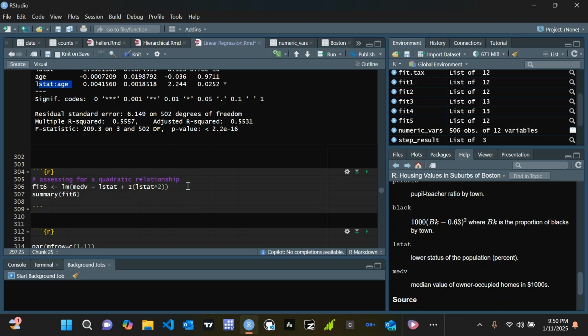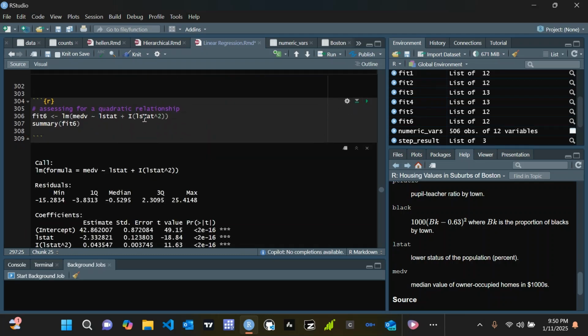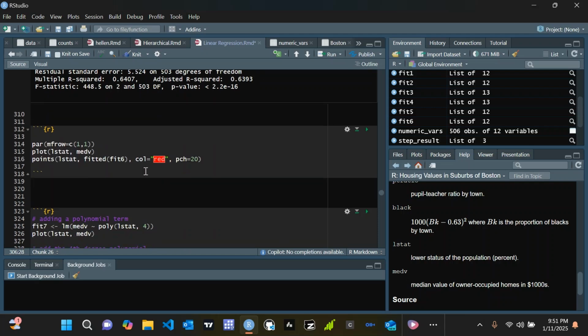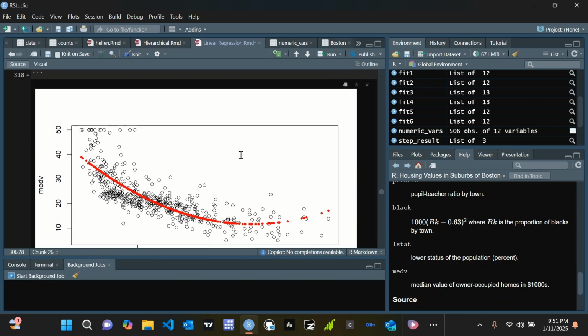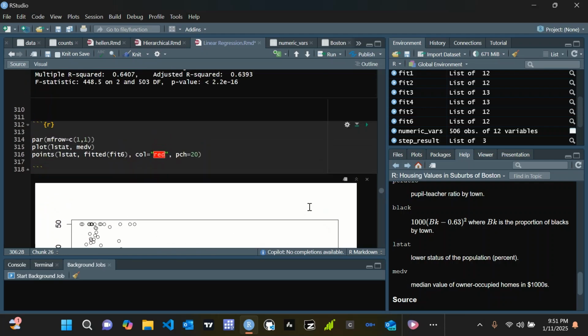So we can also assess for quadratic relationships. This is the quadratic term. You put this I, because if you don't, the model won't differentiate that you are squaring a variable. So you need to include it. You can see the quadratic term is significant. We can plot this and see how it looks. You see that the quadratic term really fits our data appropriately.